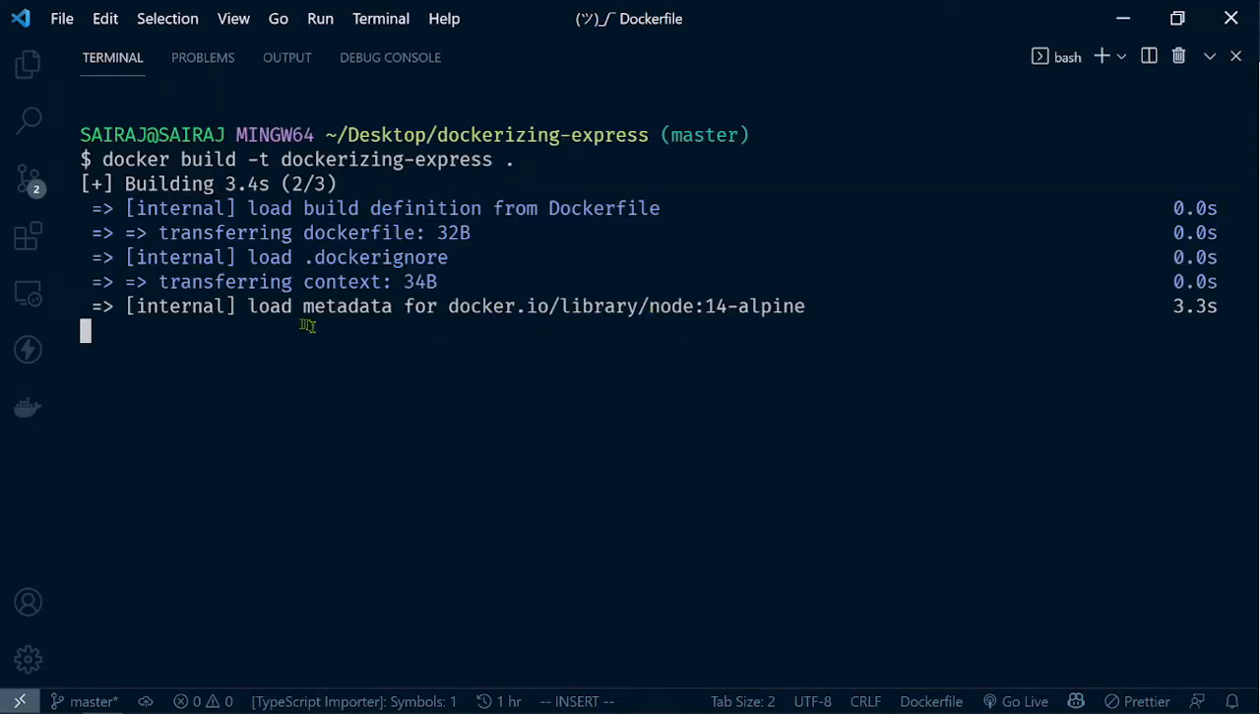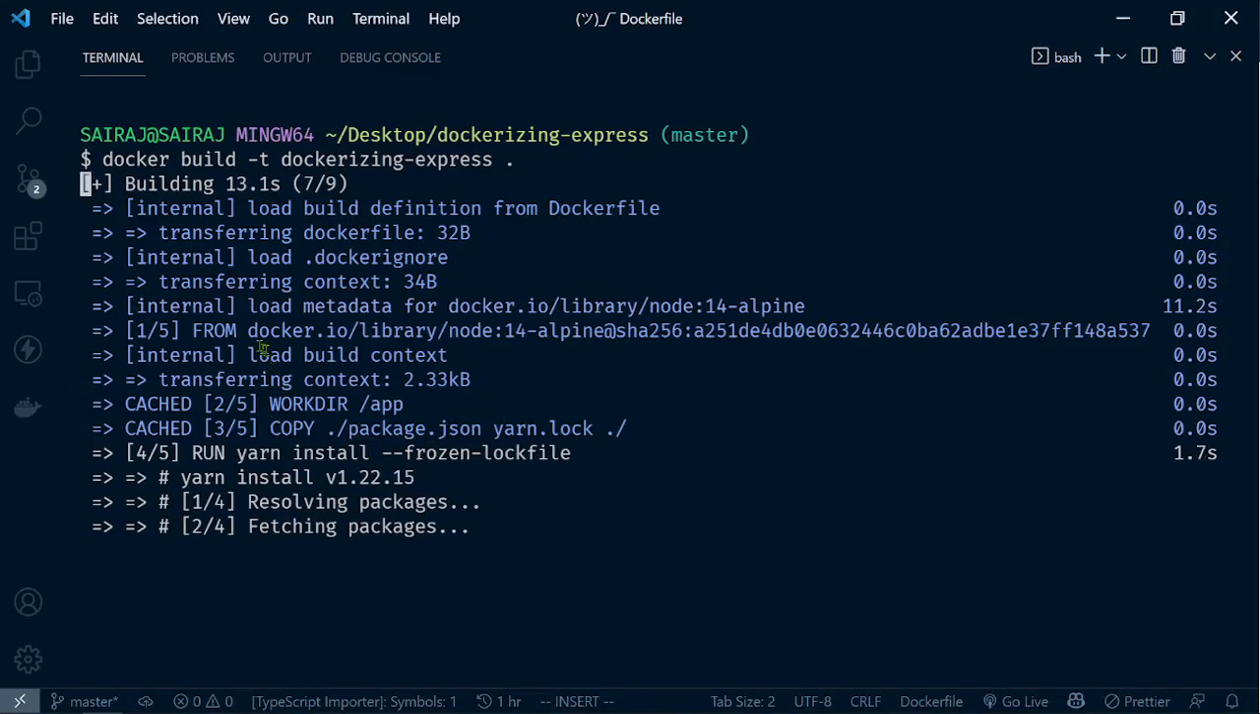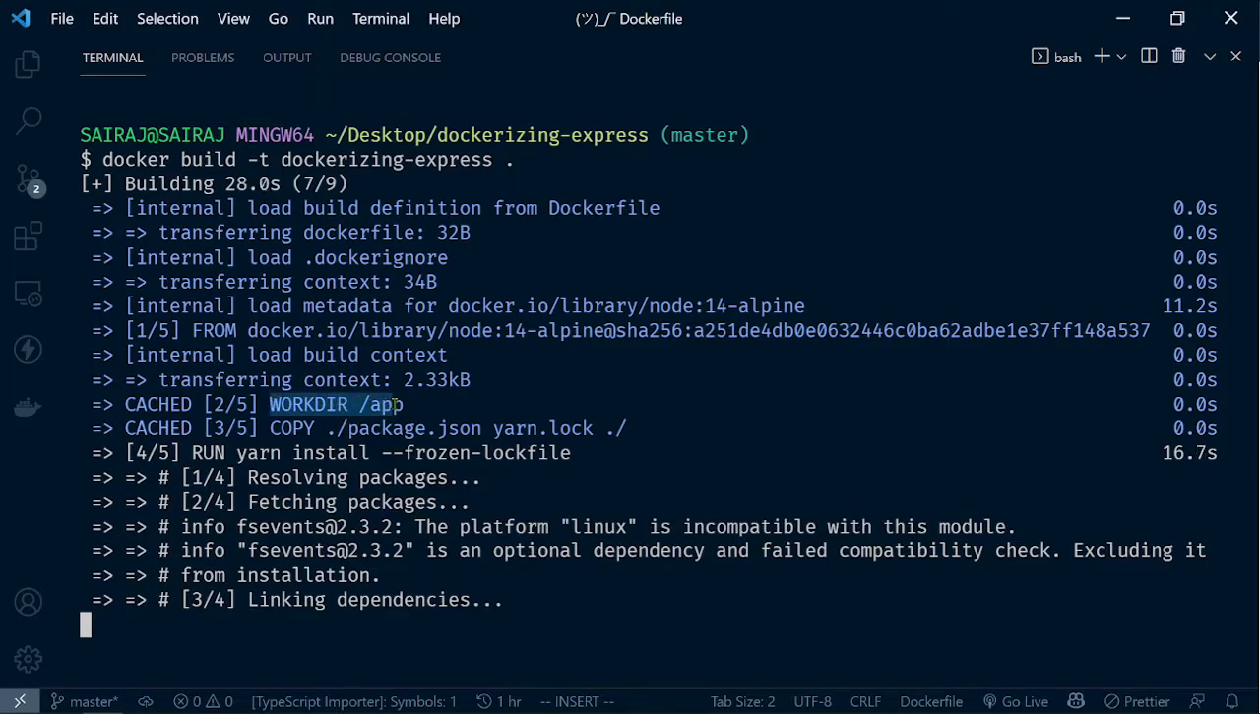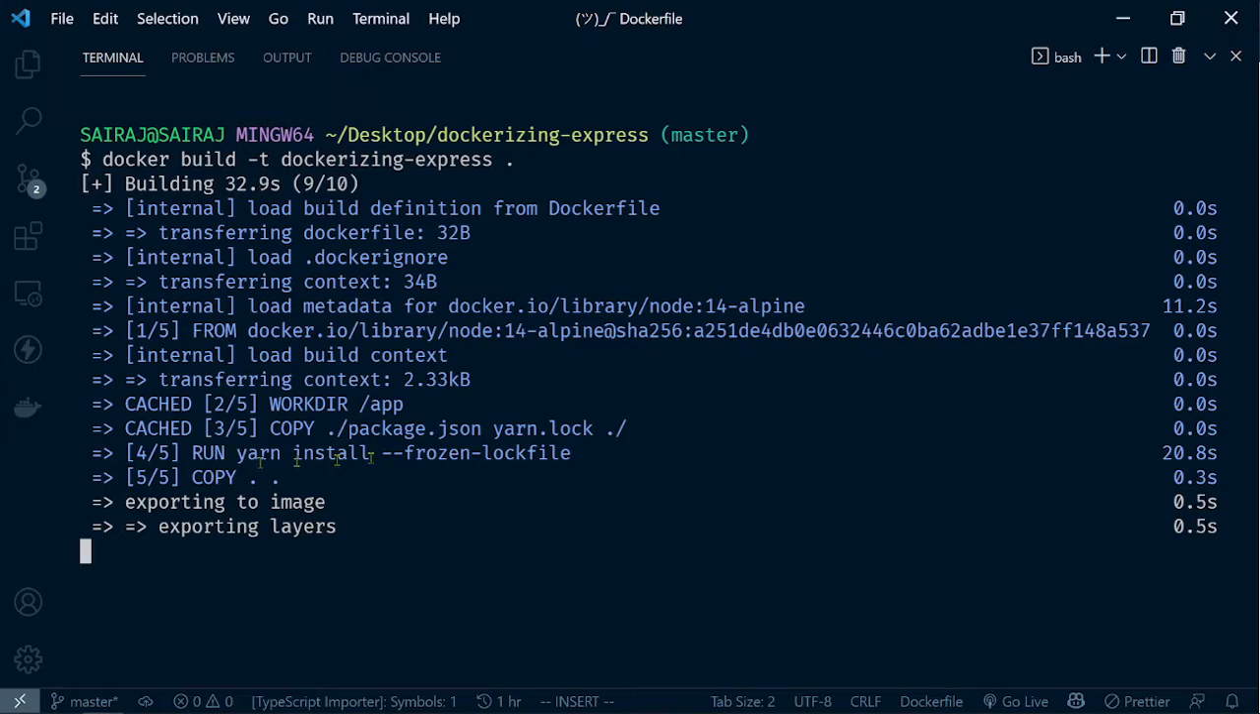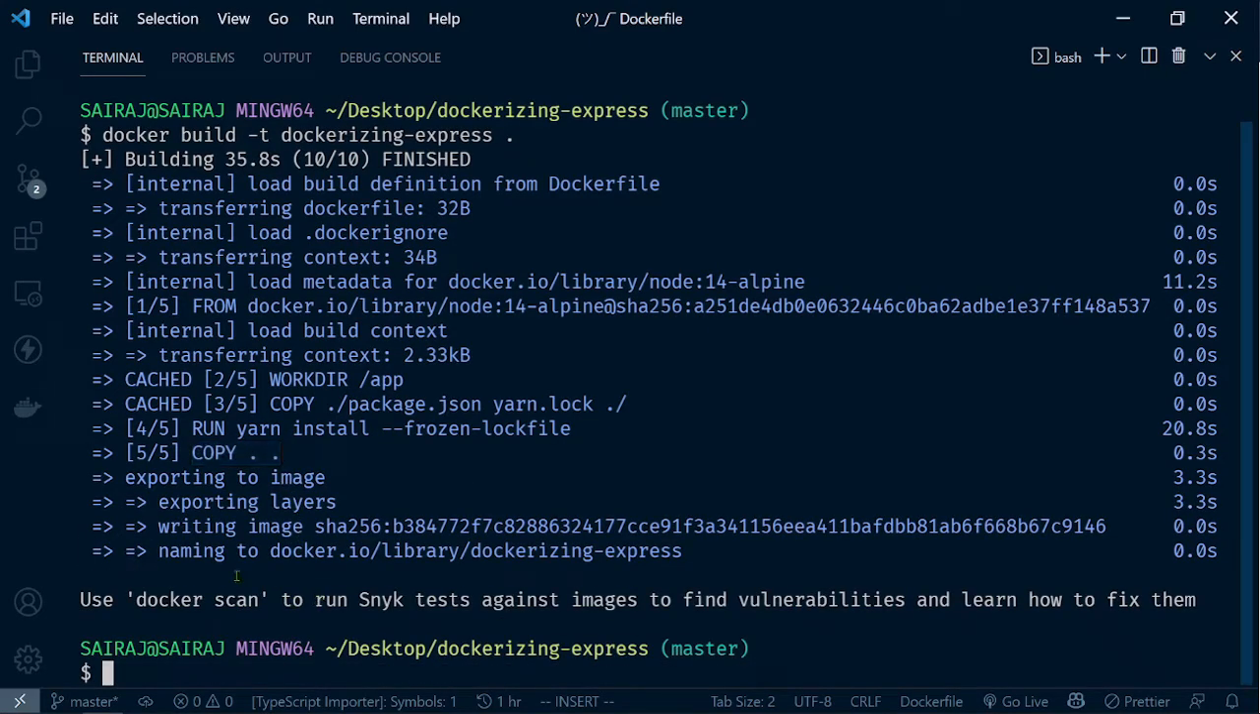As you can see, it's trying to load metadata for node Alpine, which we have specified, node 14 Alpine. Okay, so here's the first step. It went to Docker Hub and got this official node 14 Alpine image. And then the second is the work directory. It set the work directory as /app, and then it copied the package.json and yarn.lock, and it's running install, and it has copied the code, and everything is done.